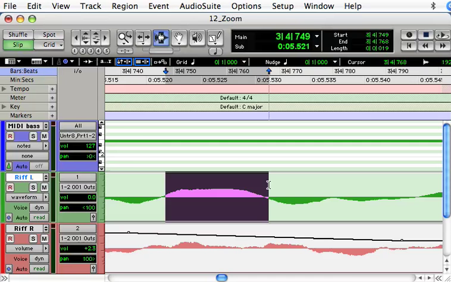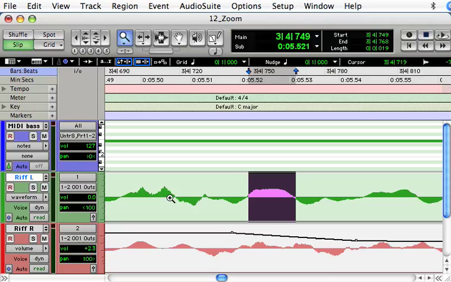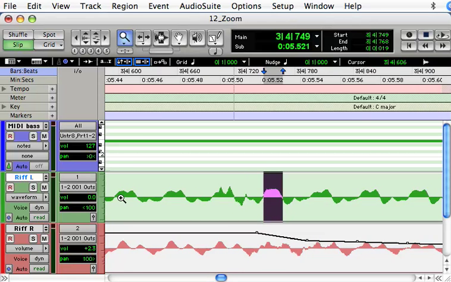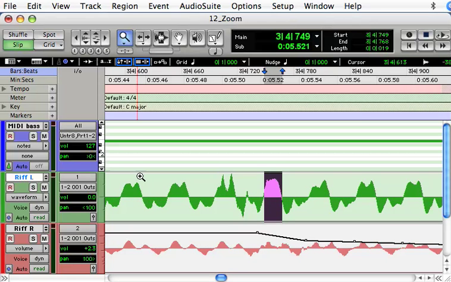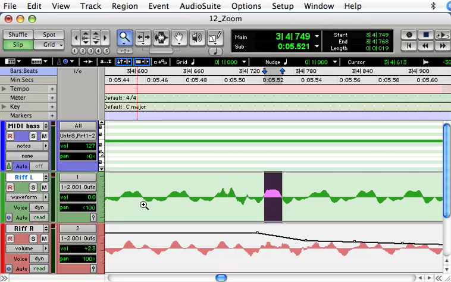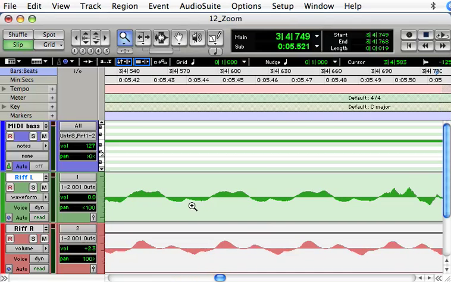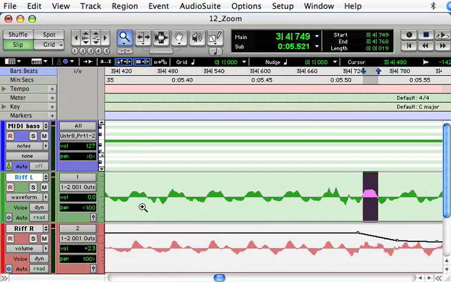Continuous zoom. With the zoomer tool selected, press the Start key in Windows or the Control key on a Mac while clicking and dragging on a track. Drag up to zoom in vertically, drag down to zoom out vertically, drag to the right to zoom in horizontally, and drag to the left to zoom out horizontally.